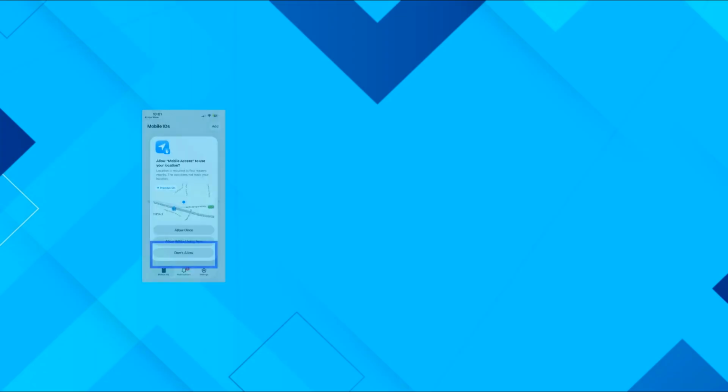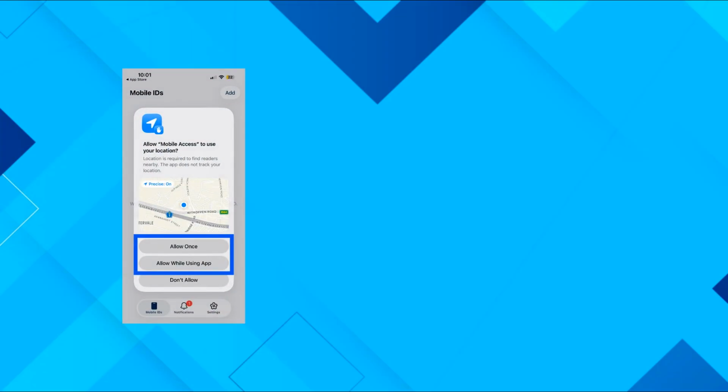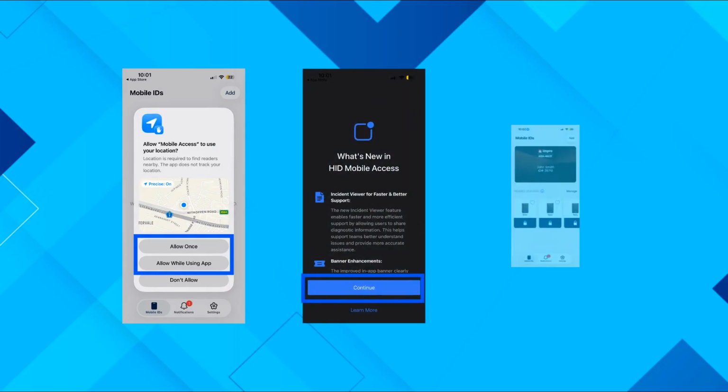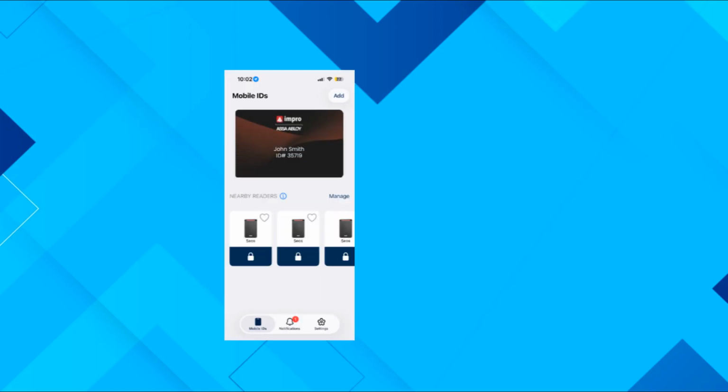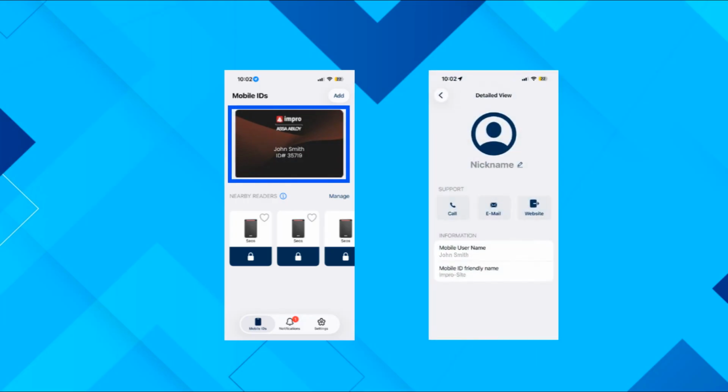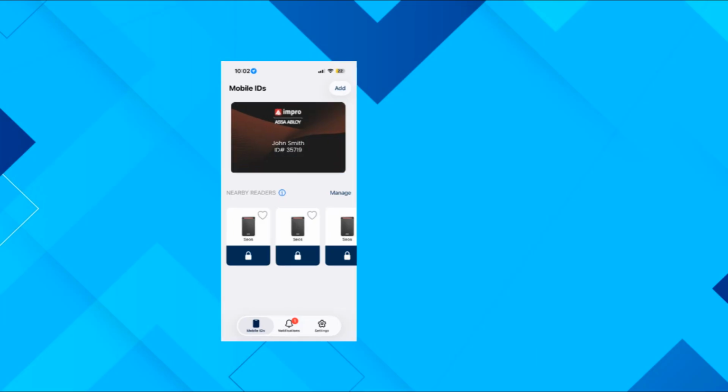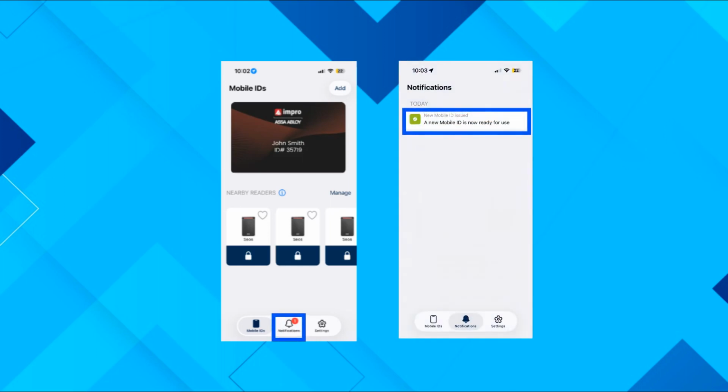After redeeming the code, allow the STid Mobile Access App access to use the device location always. Once complete, select Continue and view the mobile IDs. The mobile ID will show the credential holder's display name, and if selected, a nickname field and details of the credential will appear. Select Notifications. All new notifications can be seen here.